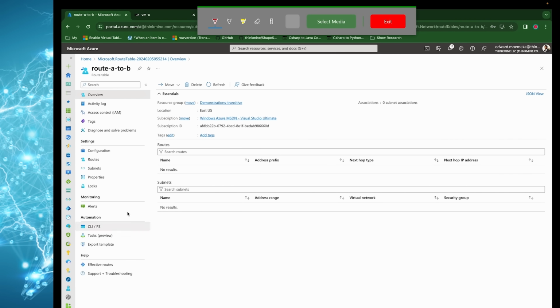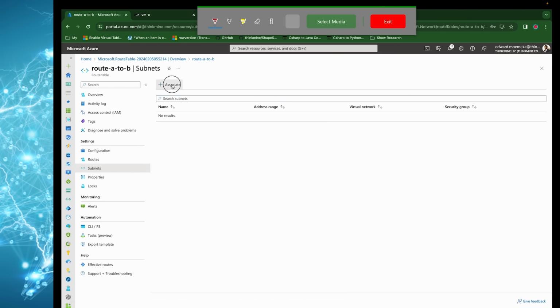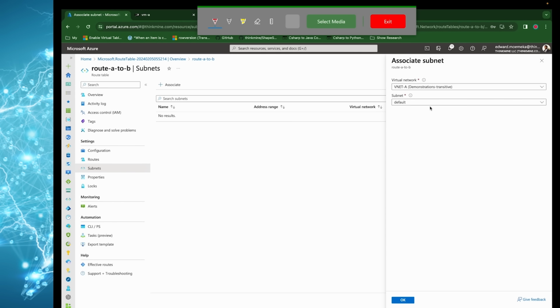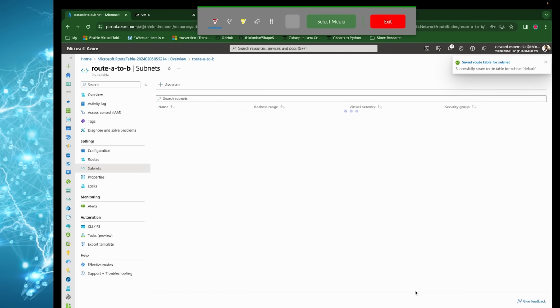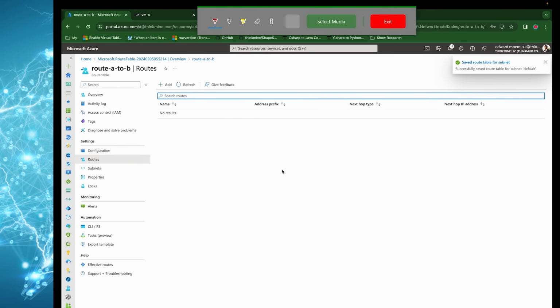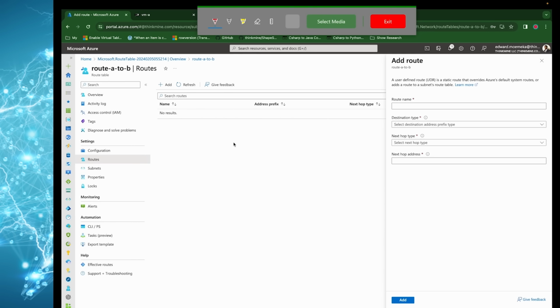Now that the resource is created, let's go into the resource and we'll go over to the subnets and we're going to link it to the default subnet of VNet A. That's done. Now we're going to go into the routes and we're basically going to create one. And let's look at all these things here. This is superfluous right here. The route name, it doesn't really matter. Call it whatever makes sense to you.